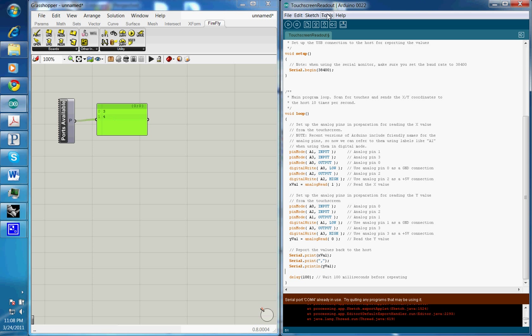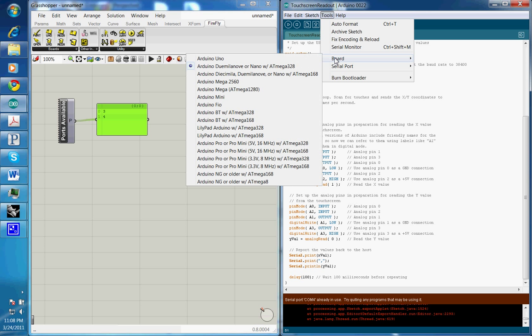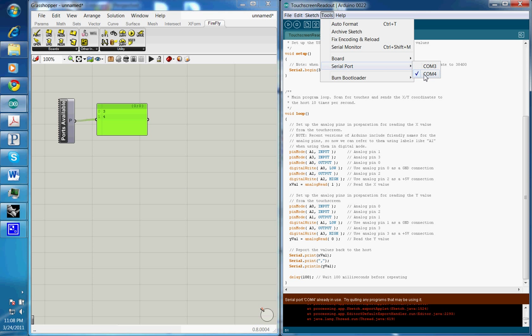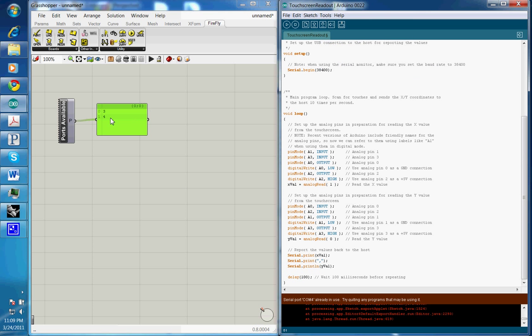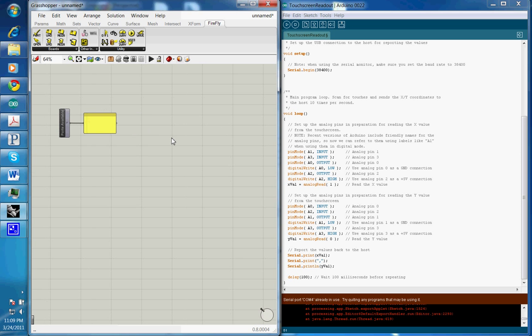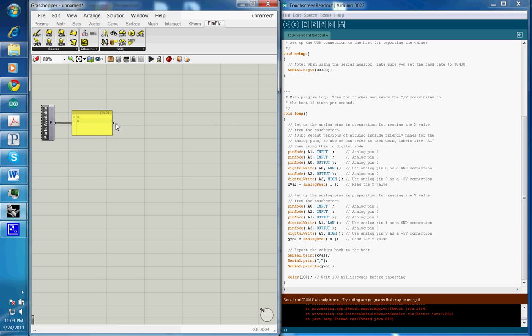So let's go check Arduino again. You should always make sure your Arduino board is correct. I'm running Arduino Duemilanove, and I'm running it through serial port 4. So this is telling us that 3 and 4 are both available, so we know it's already detecting those ports. So let's go ahead and open port 4, since we know that that's what's running.